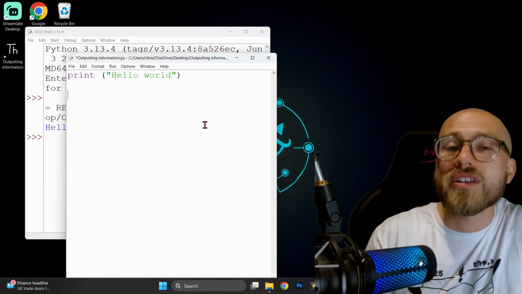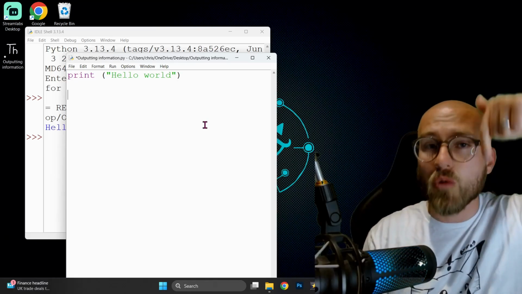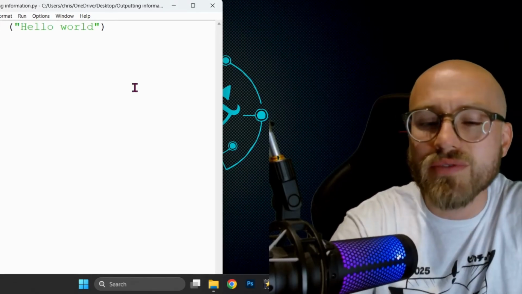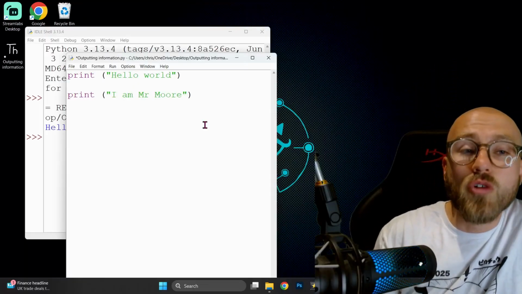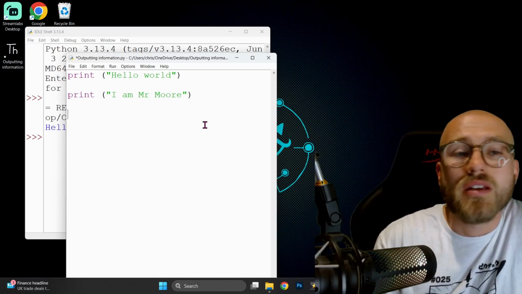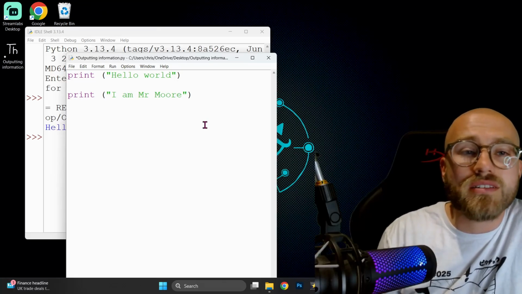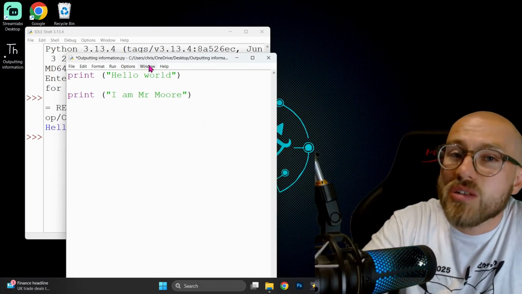Now, your code works in a sequence. It's going to start at the top and work its way down, unless you use a different technique, which we're not doing in this video. We'll do that in a later video. So what I've done, I've typed in another print statement, which is print, brackets, speech marks, I am Mr. Moore, speech marks, close brackets. And let's run this code now so we can see what happens.